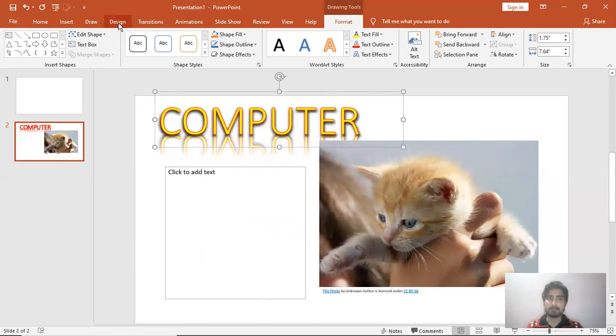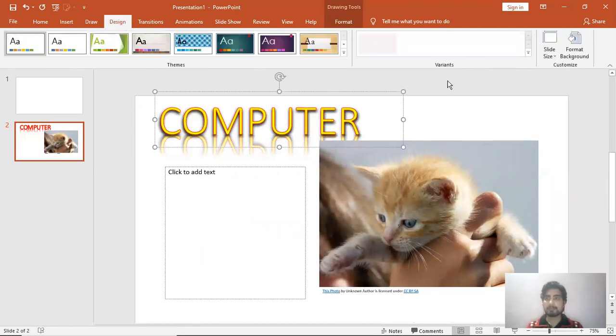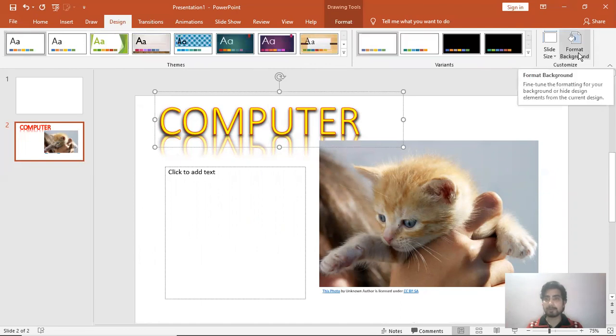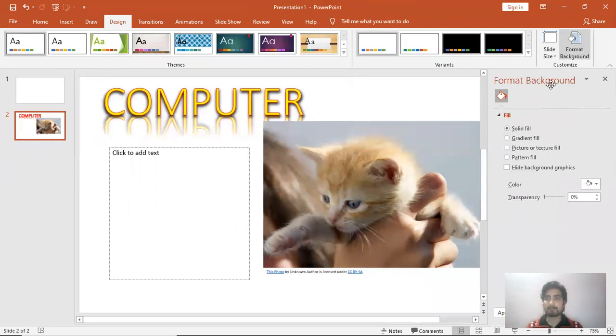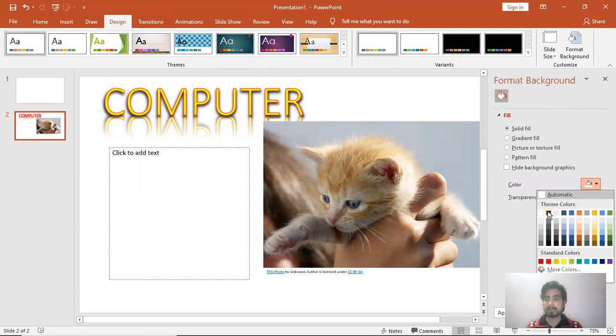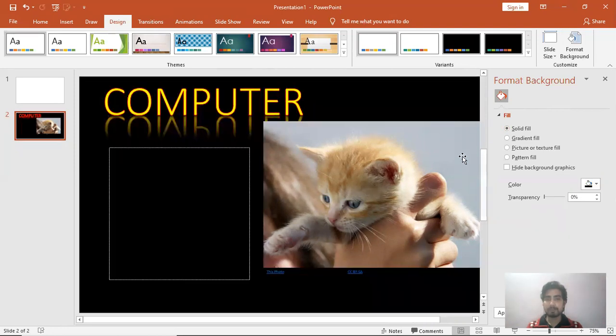So for that, we need to go to the Design tab. In the Design tab, you will get the option of Format Background. Click on that. And then here in the Format Background, you can see there are different options available: solid fill, gradient fill, picture or texture fill, pattern fill. So solid fill will apply a single color at the background of your slide. So first let's apply a single black color as the background. So now you can see that the black color has been applied on the slide background.